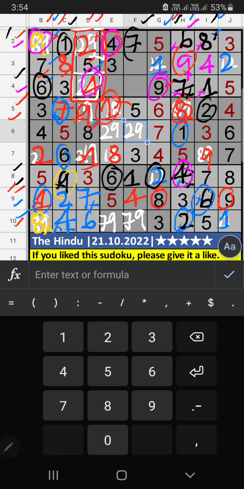Column F, we have 7, so 7 can't come in the cell, 7 is confirmed here, then 9 is here. Column F, we have 9, so 9 can't come in the cell, 9 is confirmed here, then 2 is here. 4th row, 2 numbers are remaining, 2 and 8. Column F, we have 2, so 2 can't come in the cell, 2 is confirmed here, then 8 is here. Then column F, only one number is remaining, 6 is confirmed here.